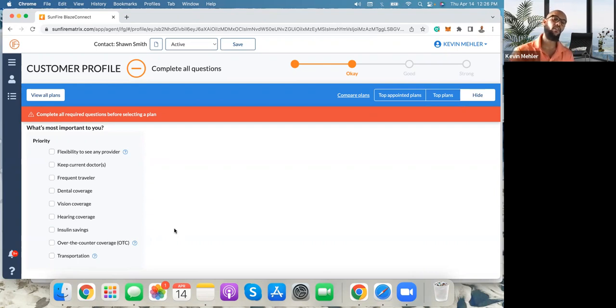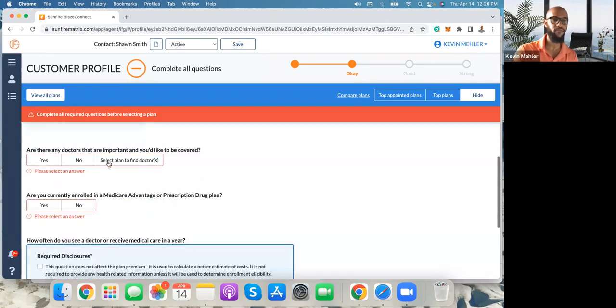This is an opportunity for you to find information that you can use to build a case later on, where currently on your plan, you get $2,000 in dental, Ms. Jones, and this plan gets you $3,000, and you're trying to get dentures. So therefore, we should put you on a plan. I would recommend this plan because you get $1,000 more. You're on a fixed income, right? So every dollar counts. Wouldn't you agree? Okay, wonderful. Are there any doctors that are important to you that you like to be covered?